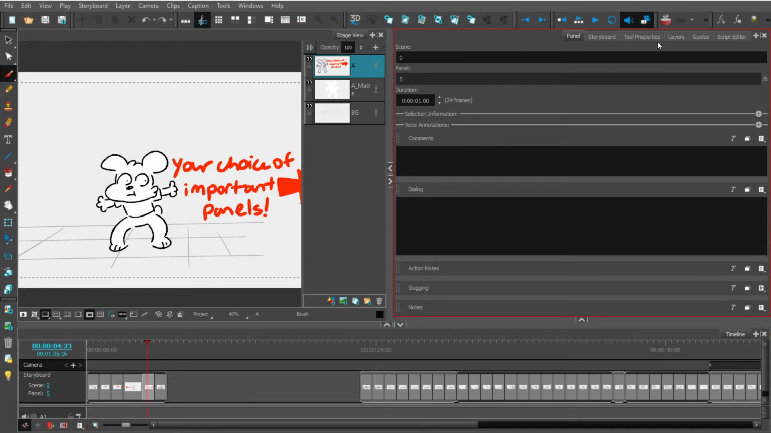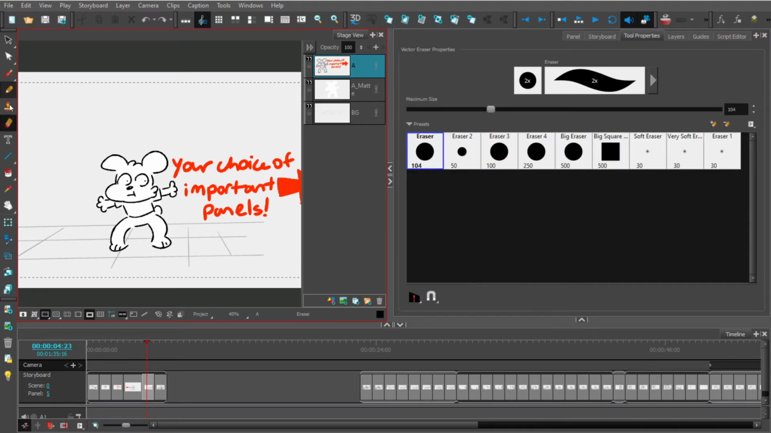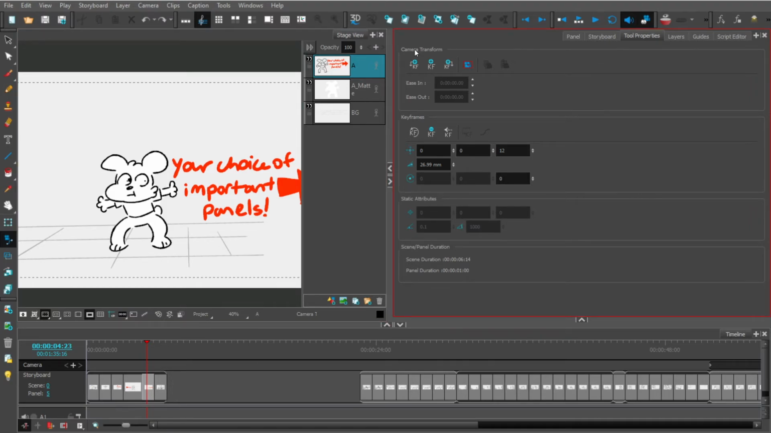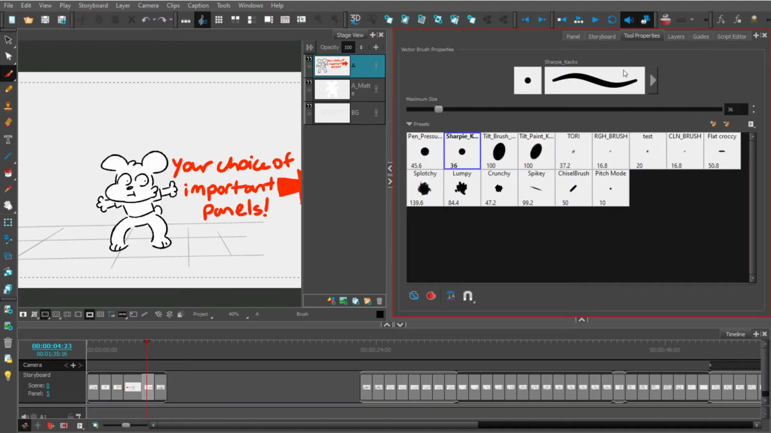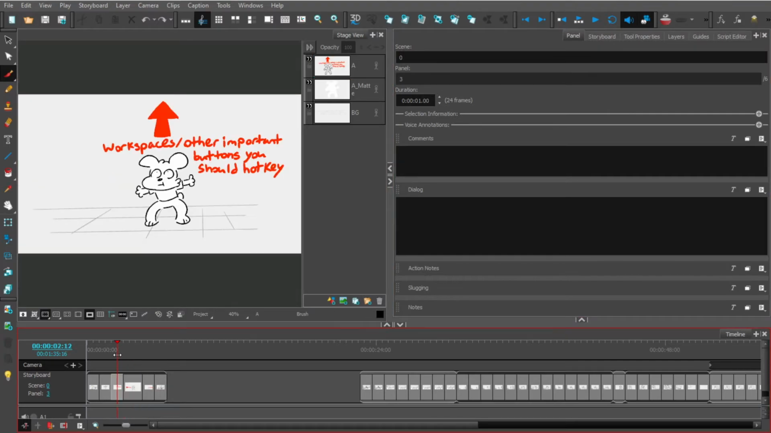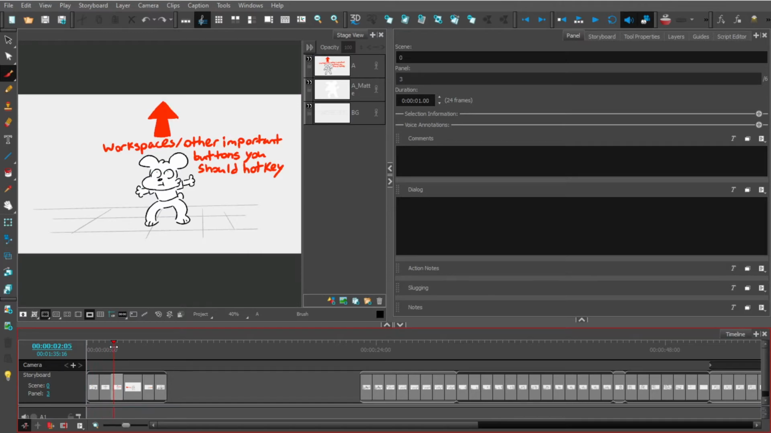The panels that come with startup, I think, are panel, storyboard, and tool properties. Again, your tool properties is just your tools and what they can do, including your camera and the keyframes and your brushes and your brush properties. But your panel is essentially just what's the scene or your shot and what the panel is. So you see this is scene 0, panel 1, 2, 3, 4.